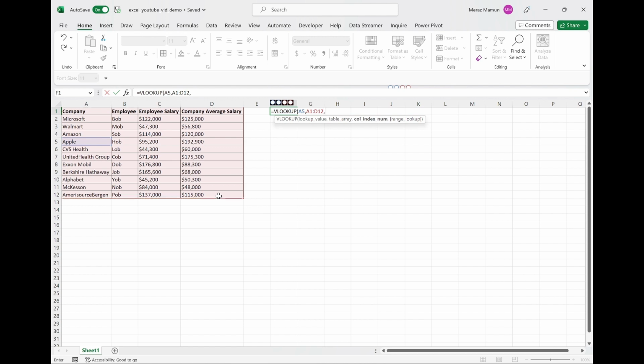and then comma, and our column index number. Since we're looking for employee salary, our column index number will be 3 here. The table reference will be from A1 to D12, so column A starts at index number 1, then number 2, and number 3 here for employee salary. So we would enter 3. And finally, for range lookup, we want an exact match, so we enter 0.